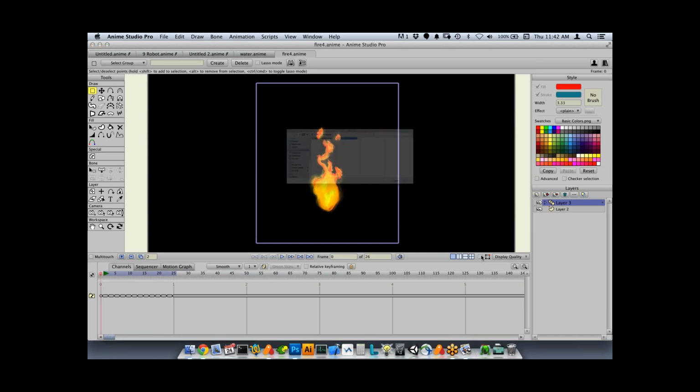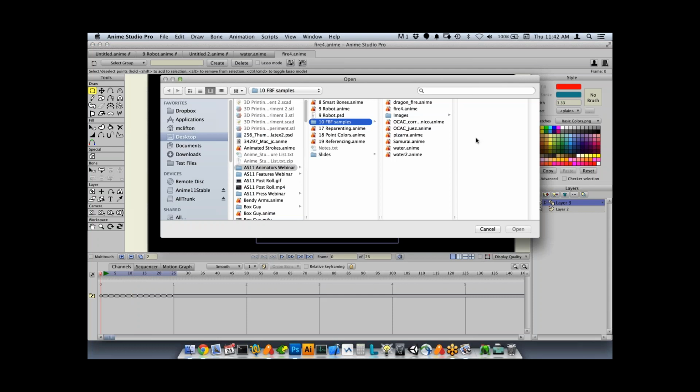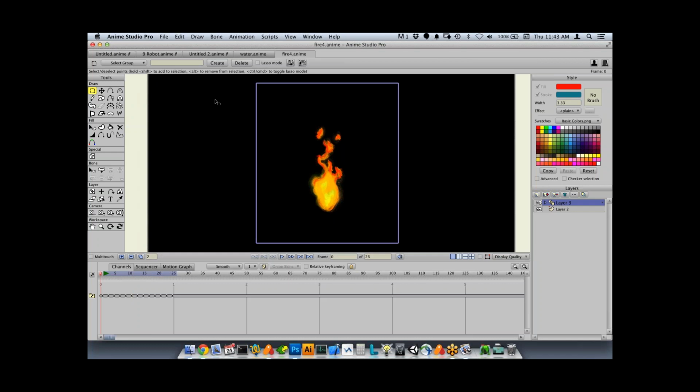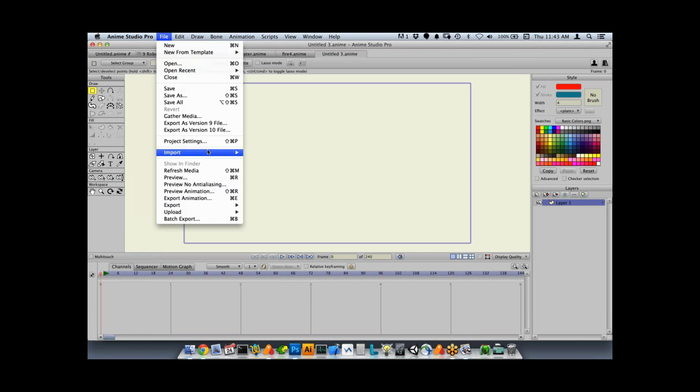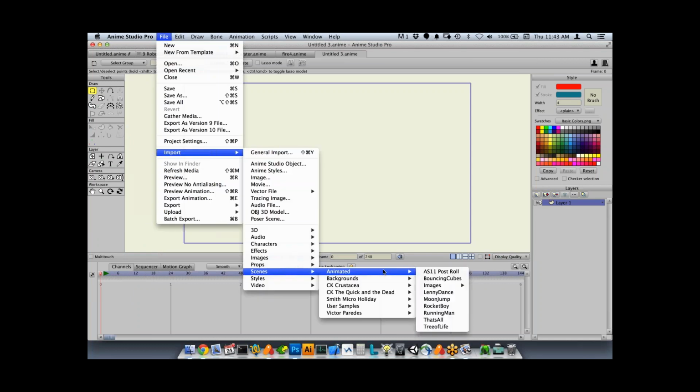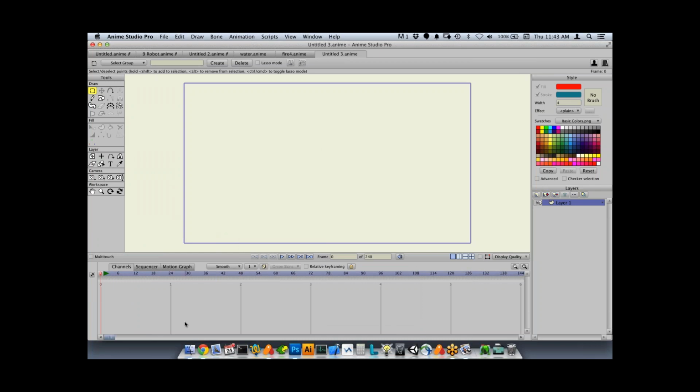There's one more I'd like to show you. This one here is actually, I don't have it here. Oh, I do. It's included. So I'm going to import this scene. I'm sorry, I don't have that one. Maybe we'll get back to it.